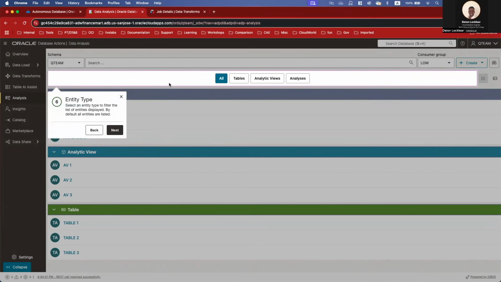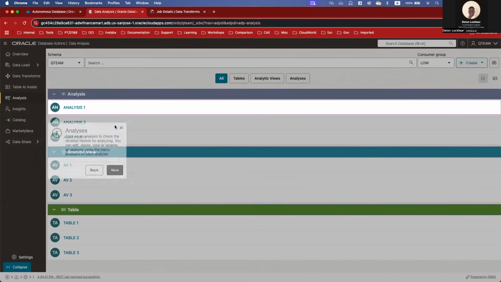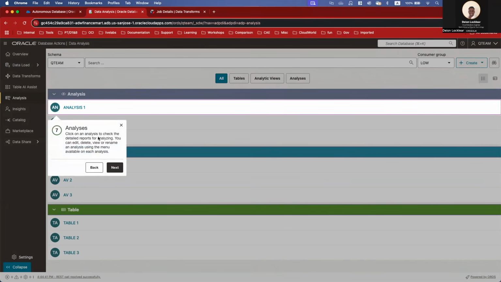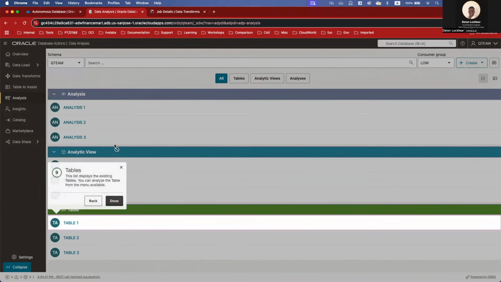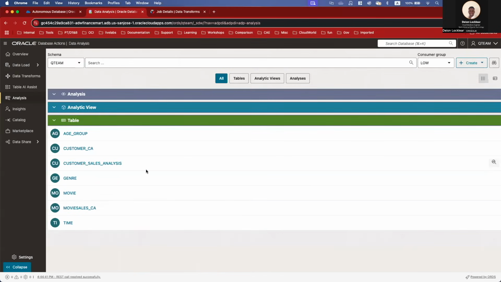Right below schema, search bar, consumer group, and create, we do have our entity type. So here we are able to select an entity type to filter the list of entities displayed. By default, all entities are going to be listed. And we also have our analyses. So you can click on our analysis to check the detailed reports for analyzing. And you can edit, delete, view, or rename an analysis using the menu available on each analysis. We also have our analytic views, and this list is going to display the existing analytic views that we have. We have tables, and this list displays the existing tables that we have. And that's going to be our brief tour of the data analysis tool.